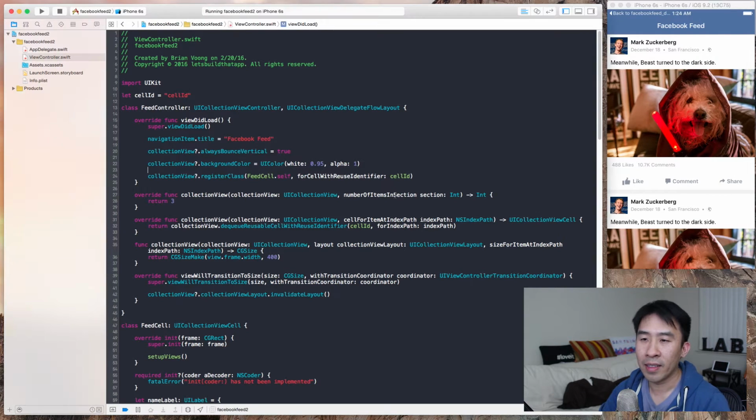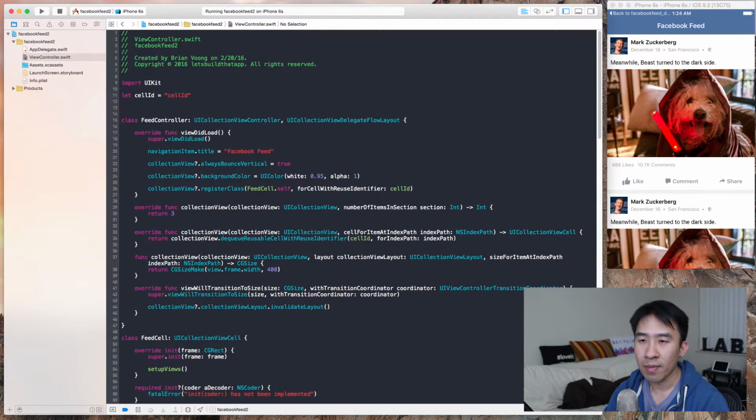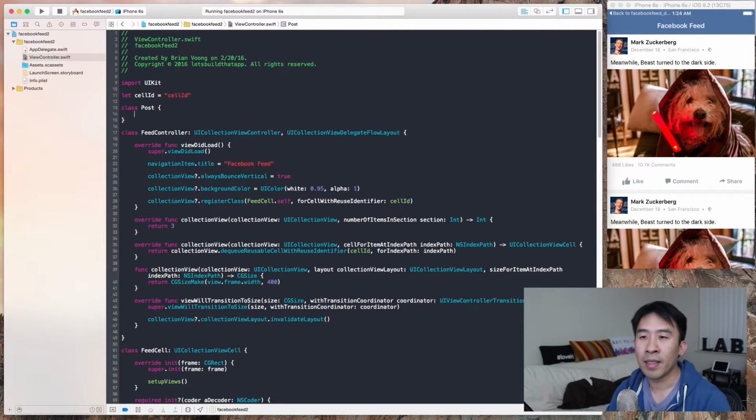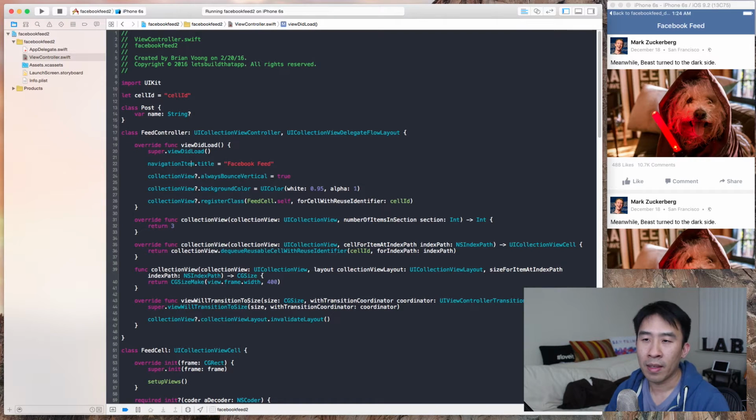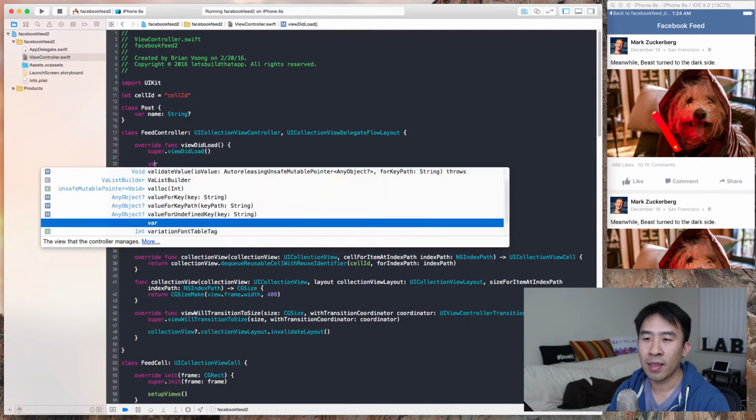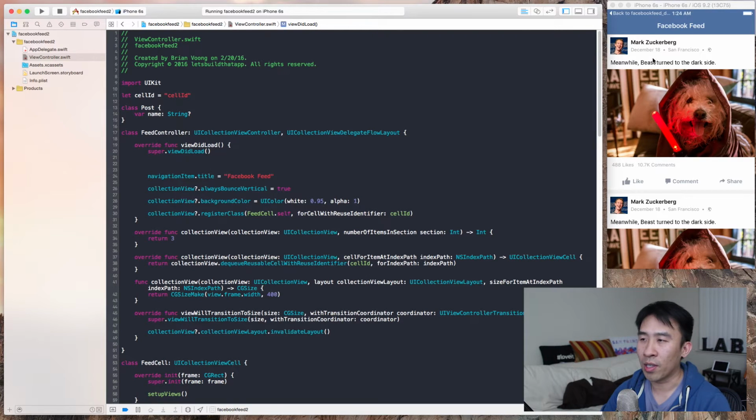What we're going to do is first establish what we normally call a model object for each post, and we're going to do that by just creating a class called Post. Post will contain a couple of properties. First, let's use a property called name. And now we can create our post. Let's say our very first post is Mark Zuckerberg.